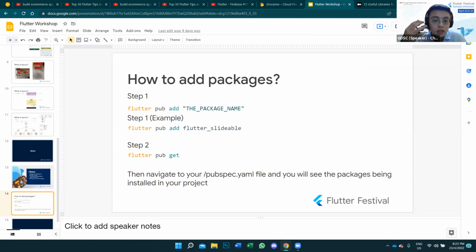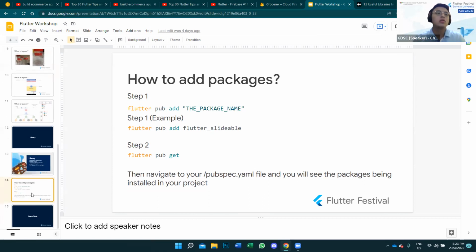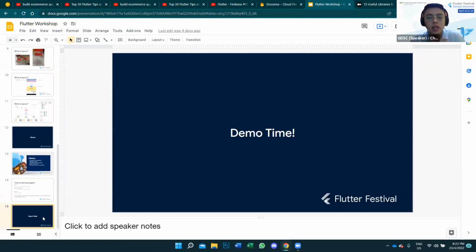And once the installation has been done, all you need to do is run flutter pub get. Then you're able to use the packages in your project. You're able to see the dependencies being added in the pubspec.yaml file. I will demonstrate to you all later, so don't worry if you get confused now. Okay, so now let's go to the demo time, the demonstration time.